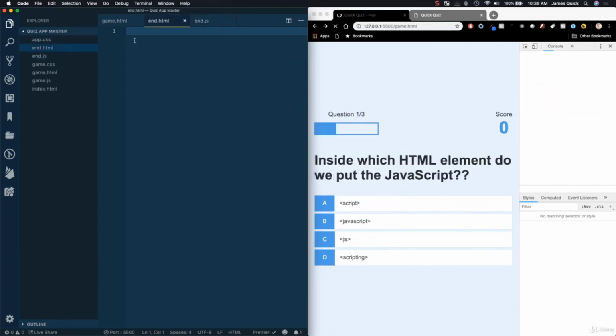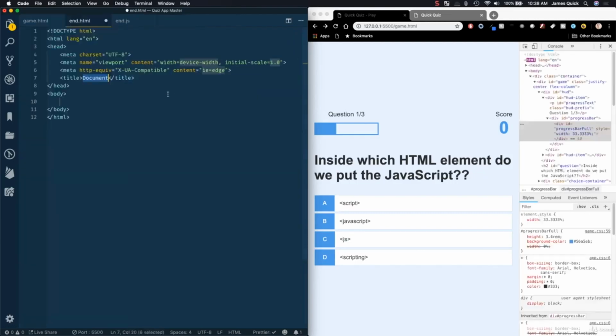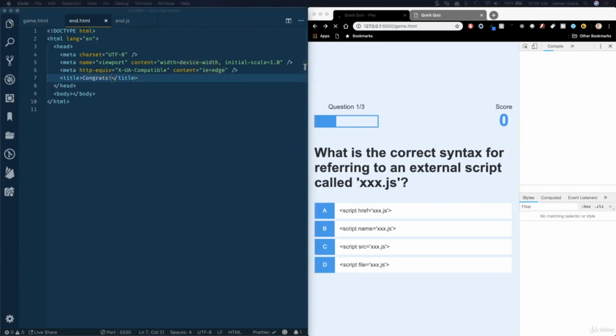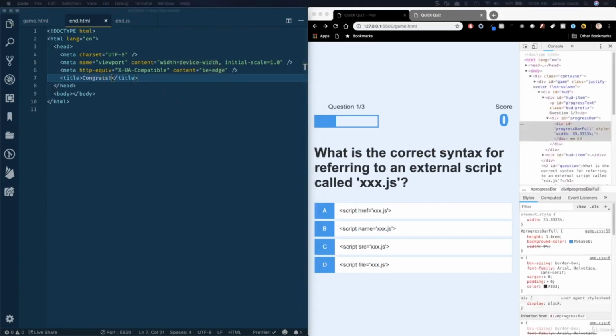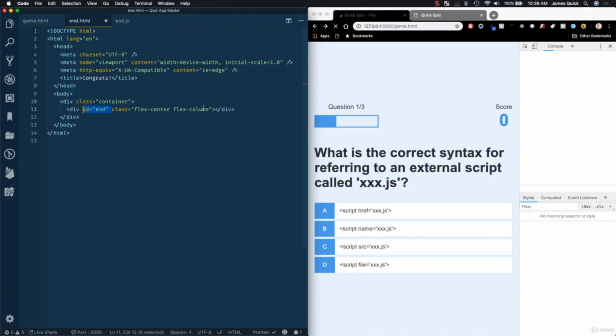So in our end HTML, obviously, we'll stub out HTML5 boilerplate. We'll say congrats is the title. And we've done this in the past 2 pages, so I'm just going to copy this in here as well. Inside of the body, we're going to have a container, and then the page is going to be ID of end here, and then flex center, flex column.